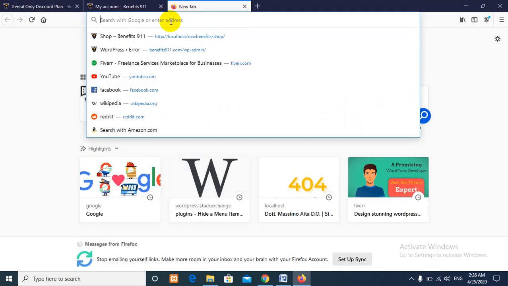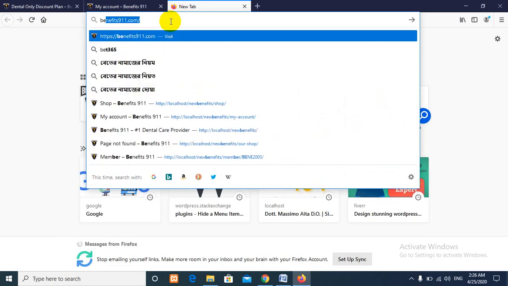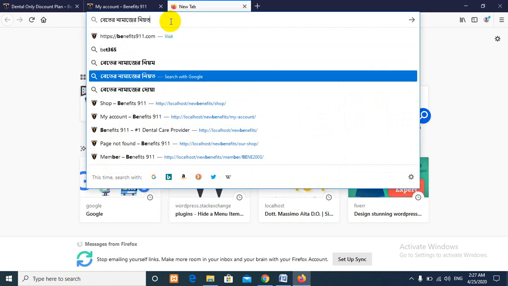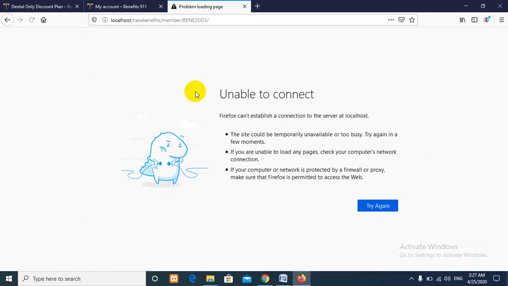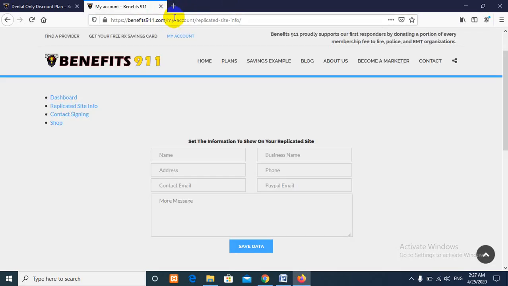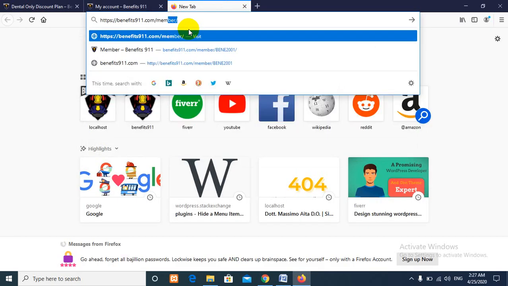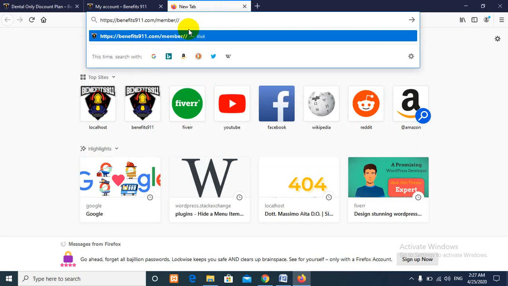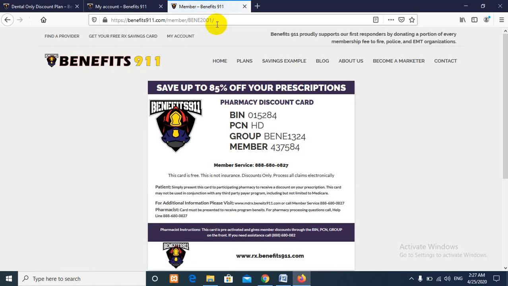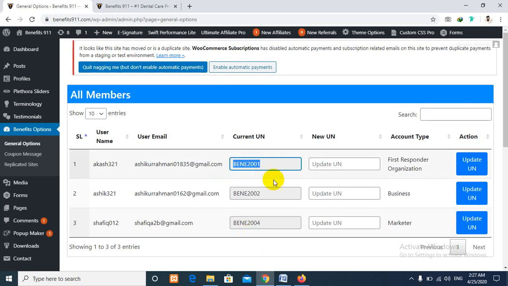Like if I visit again bene94.911.com/my account, or not my account, basically member slash, okay, if I want to visit a member profile, then you will see that, oh sorry, it's not localhost, it's basically the live server, /member/bene2001. I'm not sure if 2001 exists so far. Oh yes, 2001 exists.